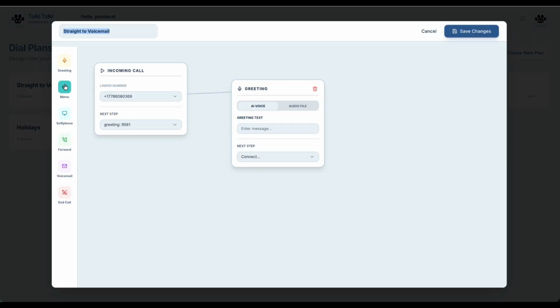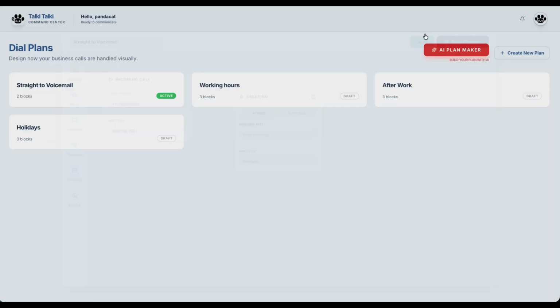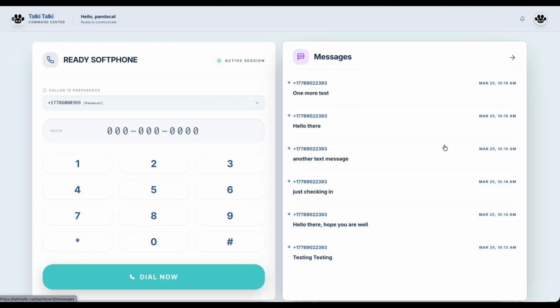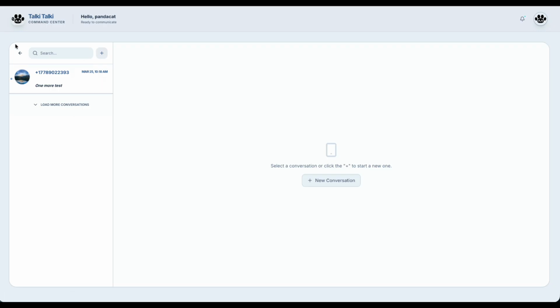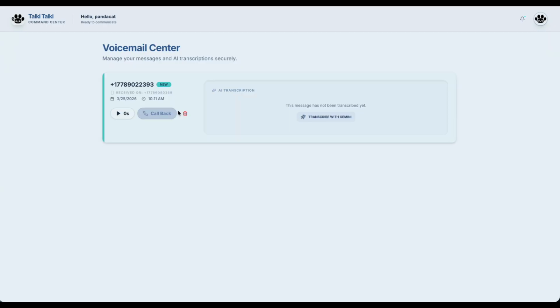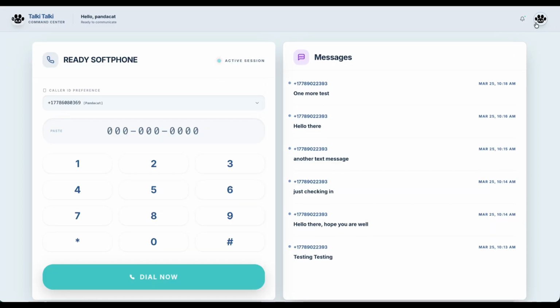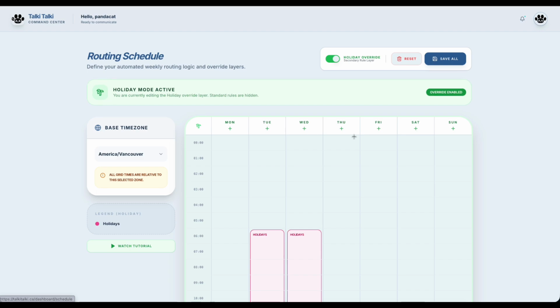You can also forward calls to your external mobile or home number, let clients leave voicemails, text back and forth, and even have voicemails transcribed using AI so you don't have to listen to them. You can also set a schedule for your system, so call routing changes automatically throughout the day. That means you don't have to worry about handling calls after hours or while you're on vacation.